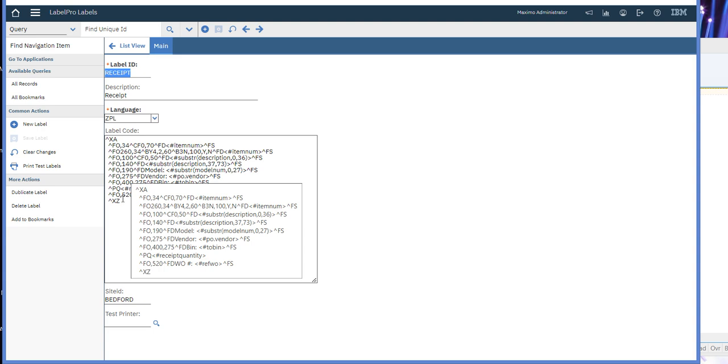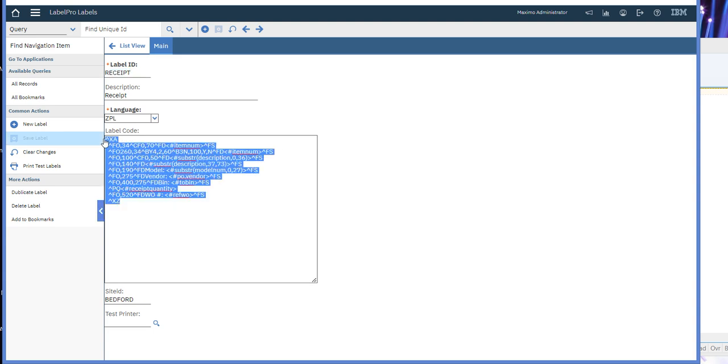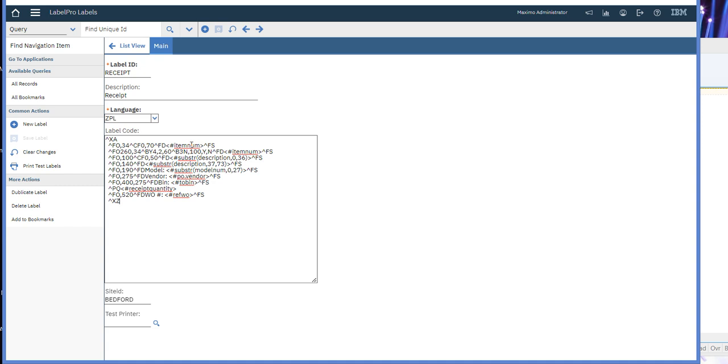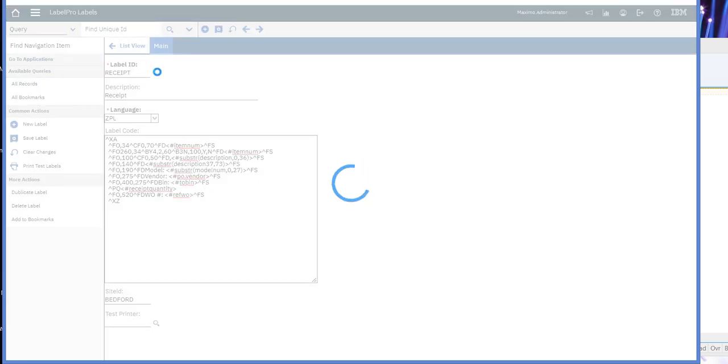And this here is the label code. That's what we're going to send to the printer. We're going to send, in this case, the item number, part of the description on this line, part of the description on the next line, model number, who the vendor was. This is a receipt label again. What bin's it going to go to? Is it for our work order? So we define our labels.